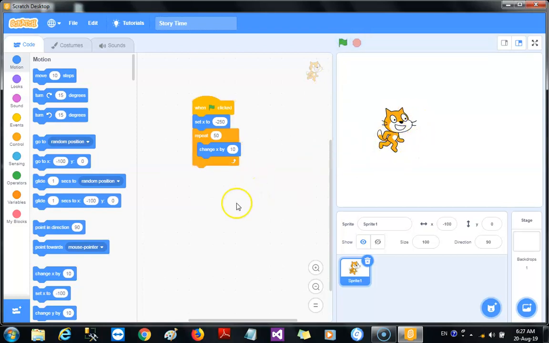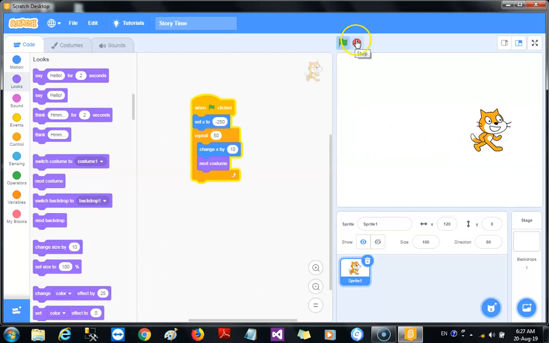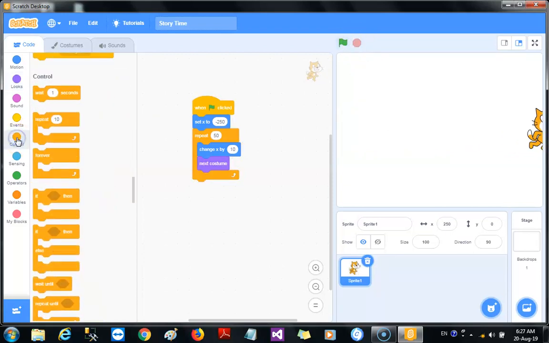Now let's change the costume. To change the costume, we'll need to go to looks and say next costume. So each time we move it, we're going to change its costume. Now what did you notice? It seems to be moving really quick, right? So we're going to add a wait.